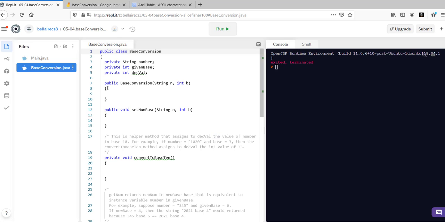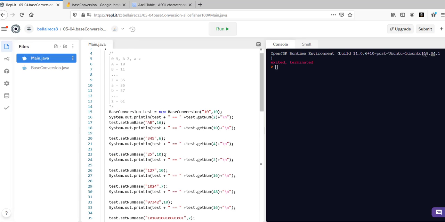So if you take a look at the main method here, we've got a lot of test cases, and when you create a new base conversion instance, you give it two parameters, a string and then an int. The string is actually going to be a number in base, whatever the second parameter is. Once you instantiate this base conversion object, you can call on the reference.